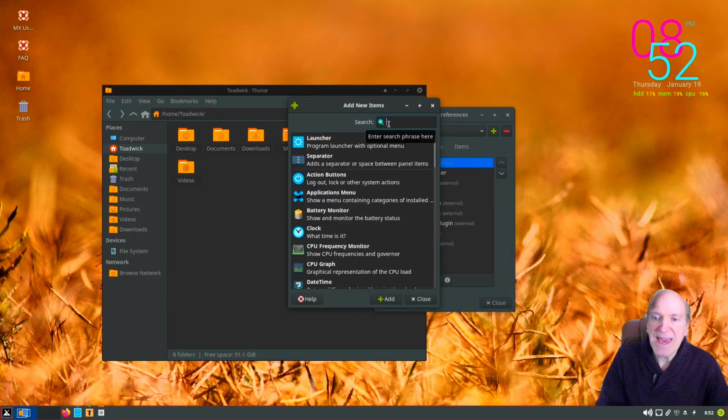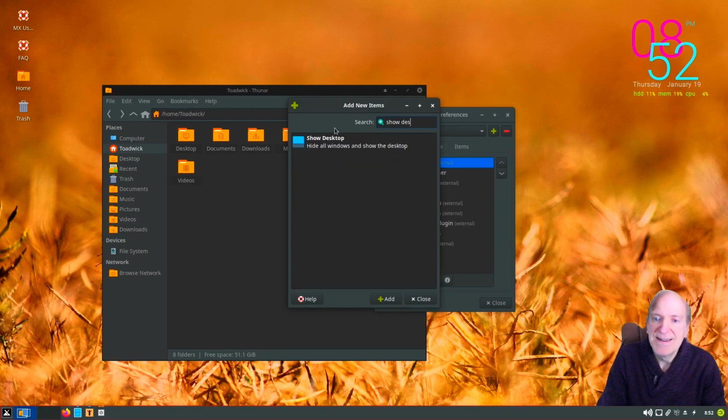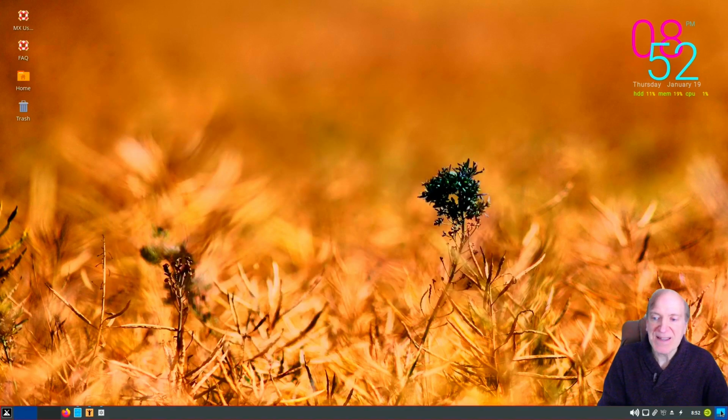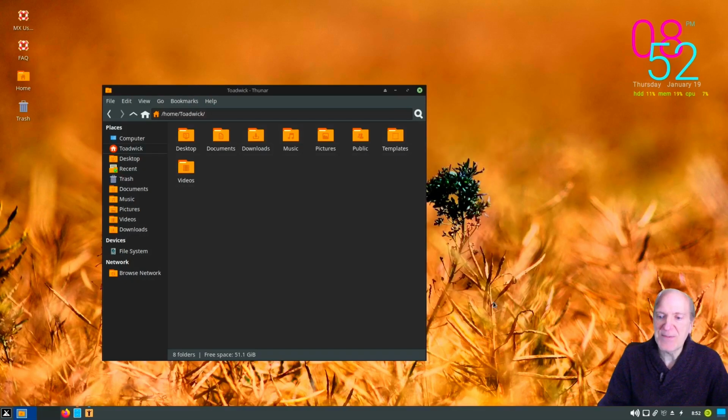So I'm going to add a show desktop item here, and just put that in there because I like that. That's kind of missing by default. And so now that I have that, I can just select this and it'll minimize everything that's open on the screen. And to me, that's a lot more palatable. I'm just kind of comfortable having that option available.